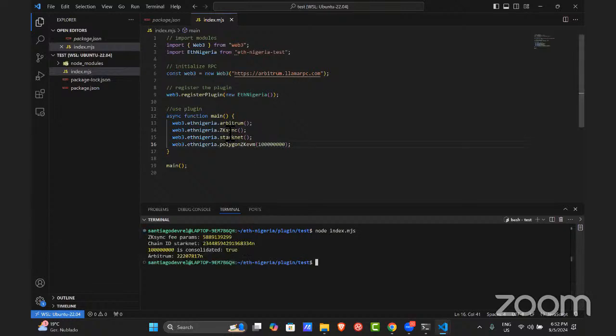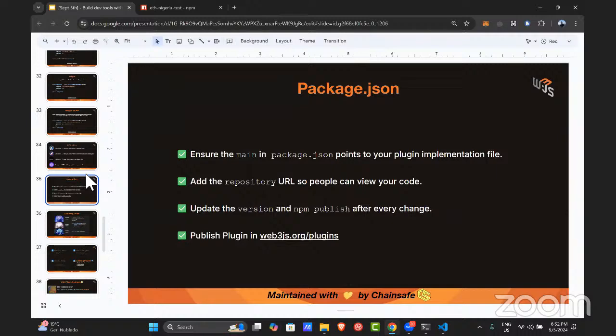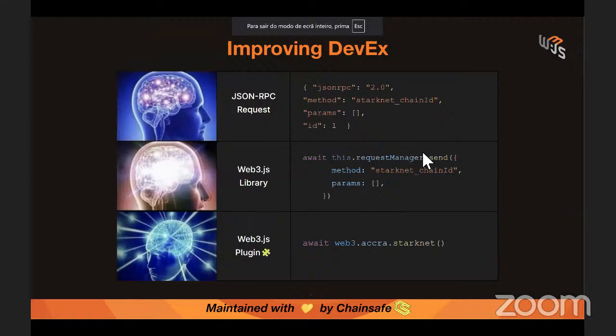So basically what we did here is using the plugin that we just created, which is really easy, just web3.ethnigeria dot the method that we are using. And I think that's basically everything. Those are the main things that you can do with the plugins. The main functionality is just wrapping logic, or lines of code, into a simple function. So in this case, we improve the developer experience from this JSON RPC request to these Web3 plugins.